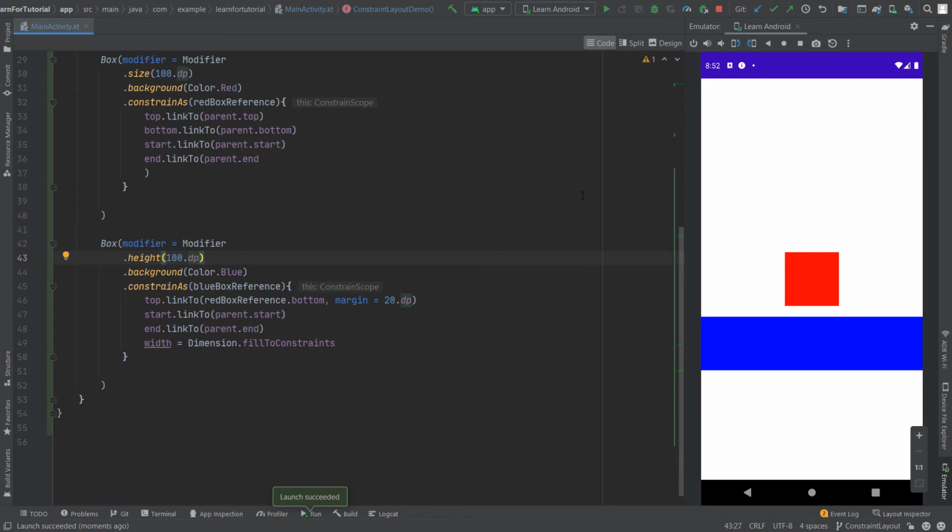The ultimate purpose of using guidelines is that it will be the same on all devices. That is, if we are going to run our application on different devices, the red box will be 30% from the top on all other devices.